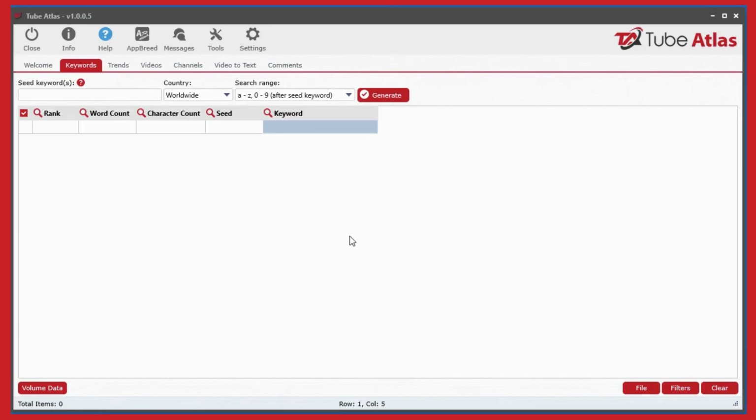Here we're going to talk about how to use the keywords tool within the tubeatlas software. To get there, all you have to do is click on keywords within the given tabs. Once you get to the keywords, simply enter your seed keyword, for example, dog, and click generate.